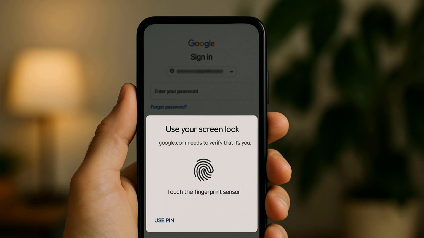Passkeys and security keys are powerful tools and lifesavers when recovering your account. Be sure to set them up in your Google settings today so you're always protected.